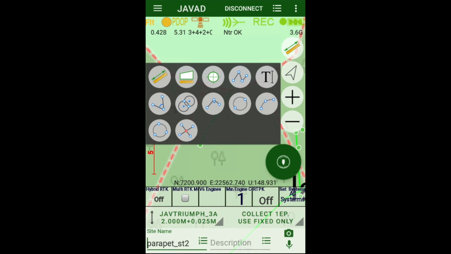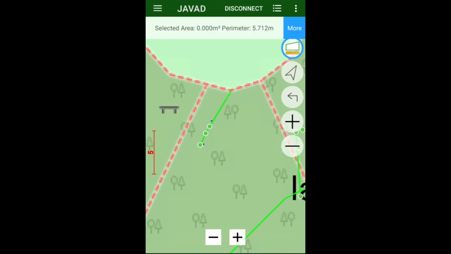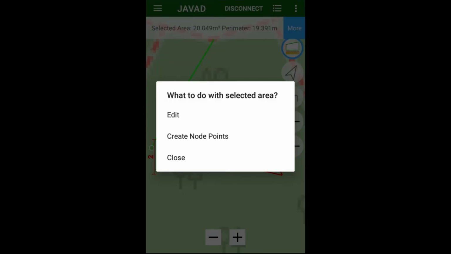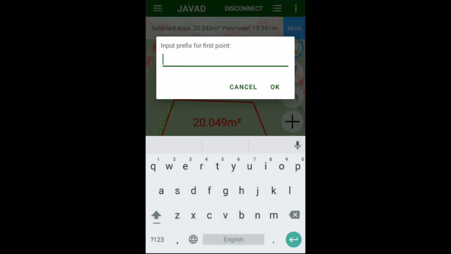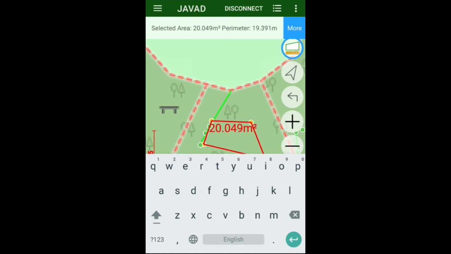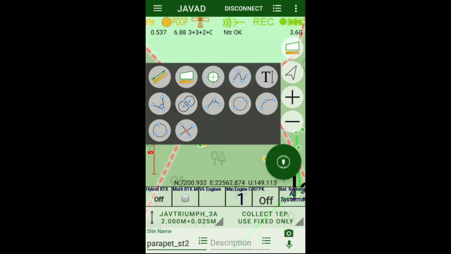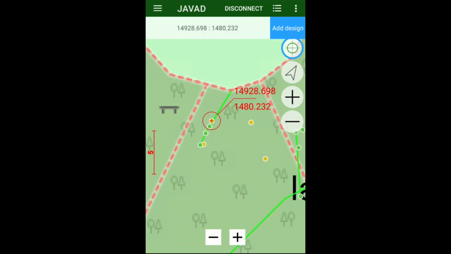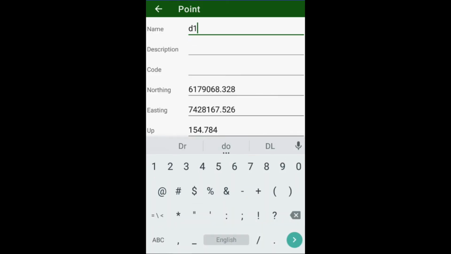Area and perimeter tool. The same: click on points or positions on the map to see area and perimeter. The more button lets you combine points into an object. Position tool. Clicking on a position on the map will show its coordinates. Clicking on a point or on a vertex will show coordinates of the object. Add design points lets you create a design point from this position.